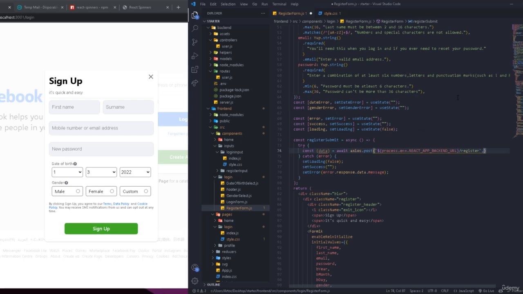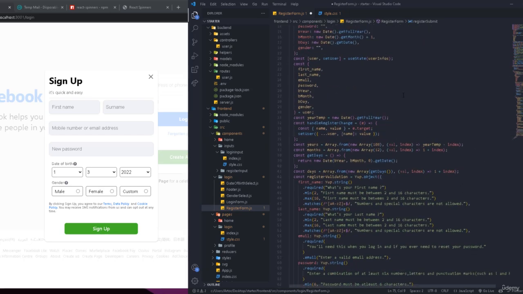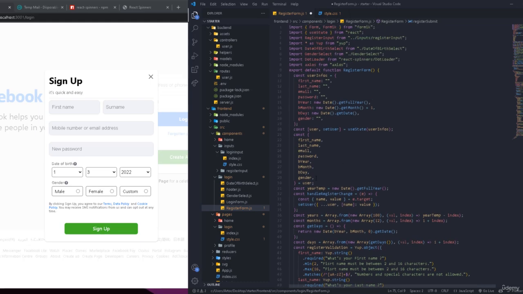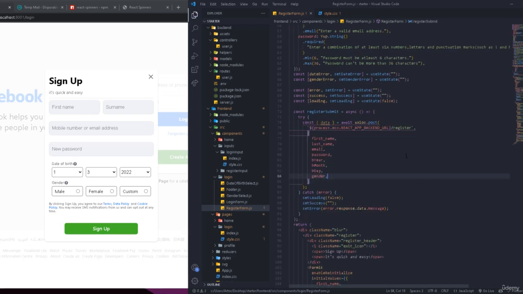And then right here, we're just gonna send all the data that we need to sign up with, which is going to be these ones right here, all the variables. Simply like this. So this is how you do it. After all of this, now we get to the data right here. You can console log it, you can do whatever you want with it.